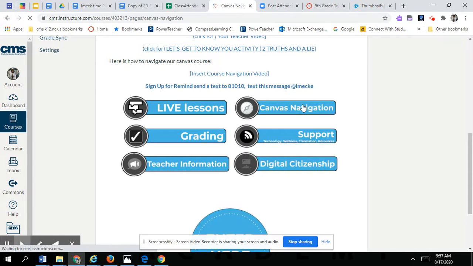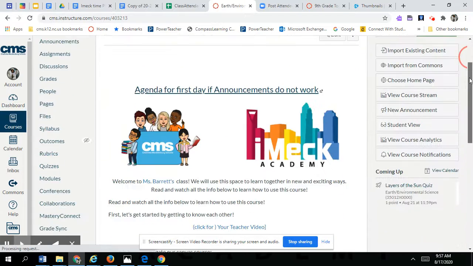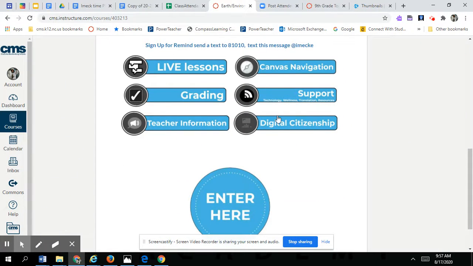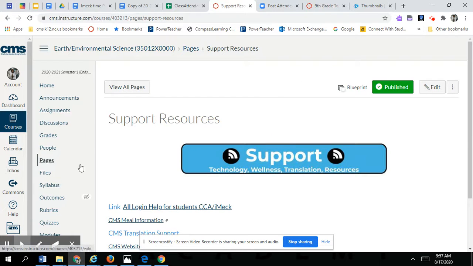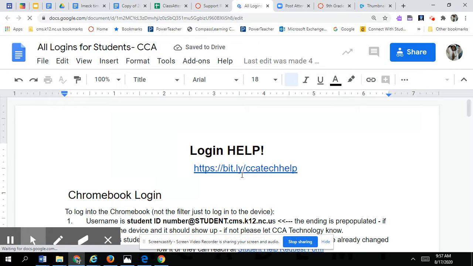That also is not just for how to navigate. It also gives you student resources for support, Canvas. Then you've got your support. What I put on the support page is, if you have any issues with Canvas, all login help for students in CCA. Look at the login. There's a lot of information on how to log in. And if you need help, click this right here.